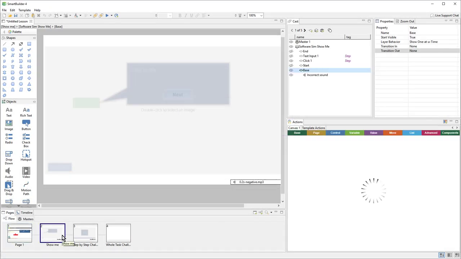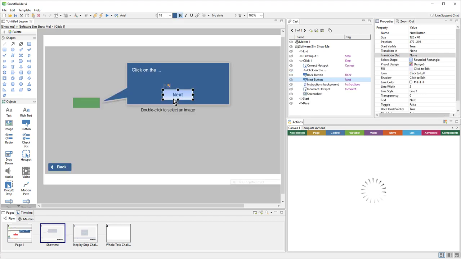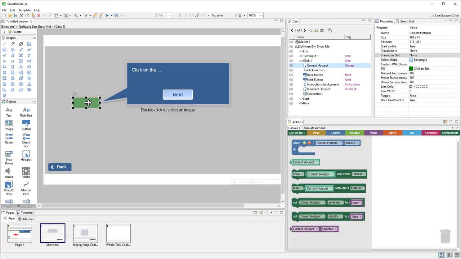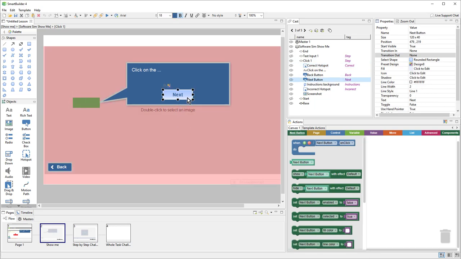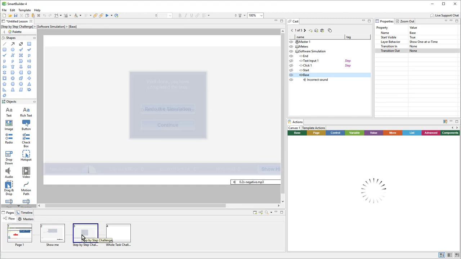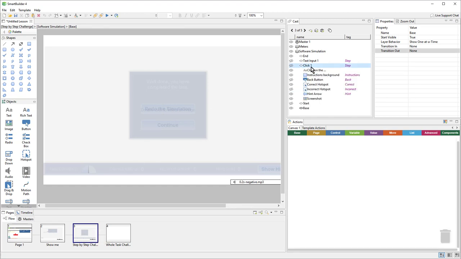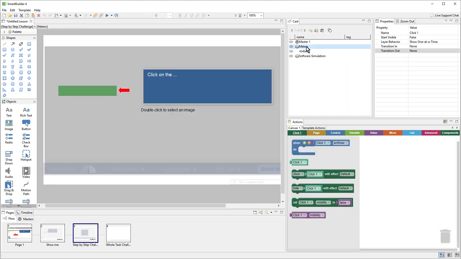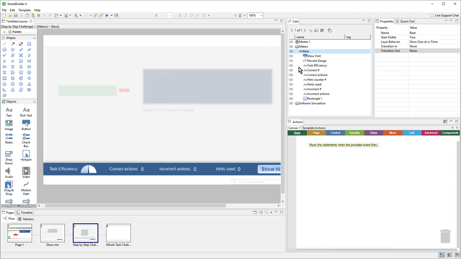If we look at the Show Me template, you also have a correct hotspot and an incorrect hotspot, but the next button will just proceed to the next layer. With the step-by-step challenge, again, it's the same thing. But we also have the meter and the correct and incorrect action counts.